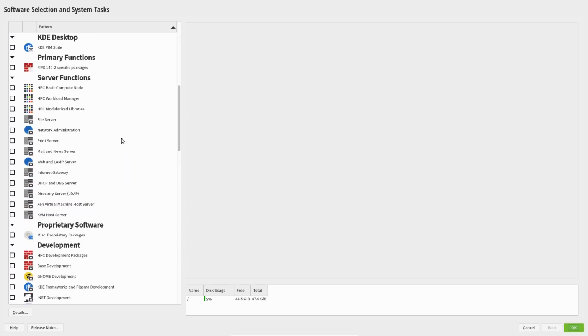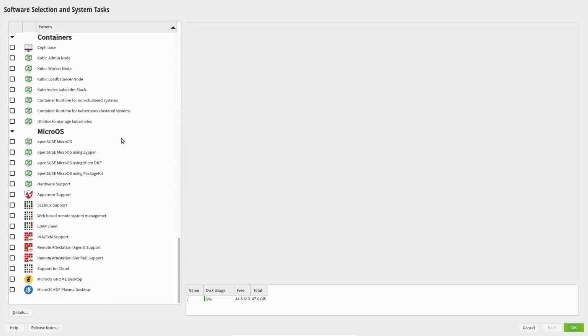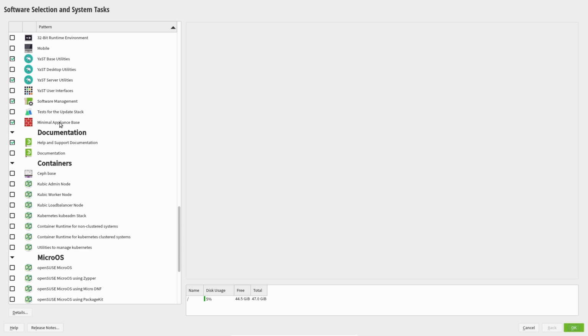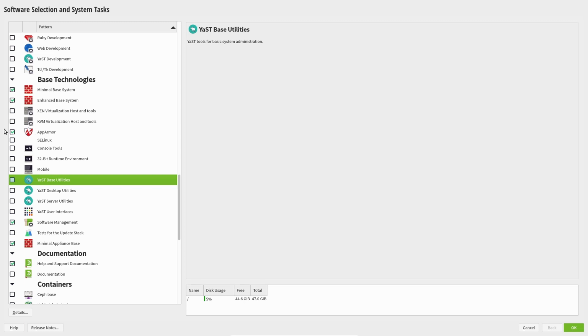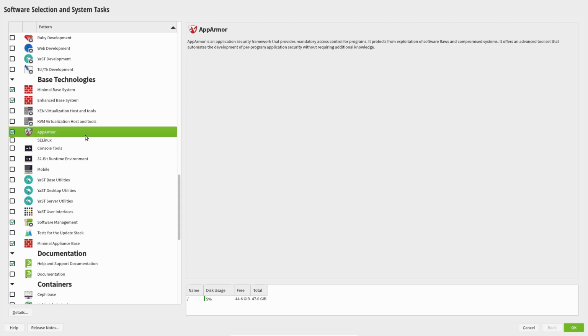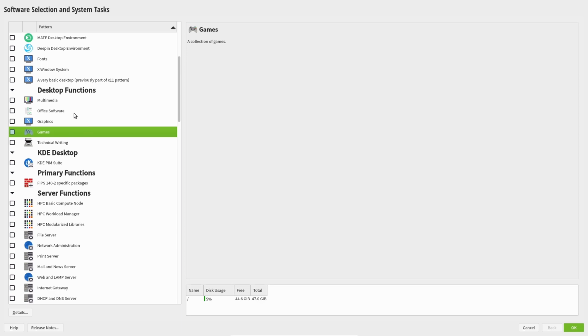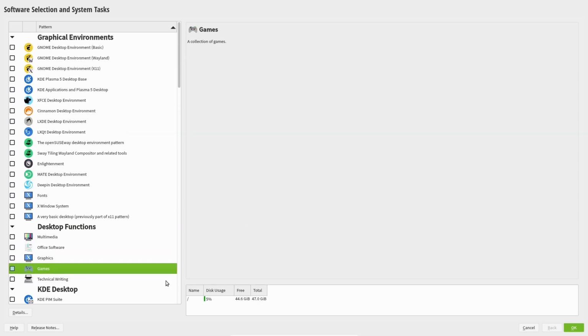Now, we can enable, disable whatever we want and get the bare minimum that we want. So software management, of course, we need that. The YaST server utilities, we don't really need that, to be honest. We don't really need the YaST base utility. We don't really need AppArmor if we don't want that. We don't even need the enhanced base system if we don't want that. You can even click in here. So here, you can even get in here and do a collection of games and whatnot.